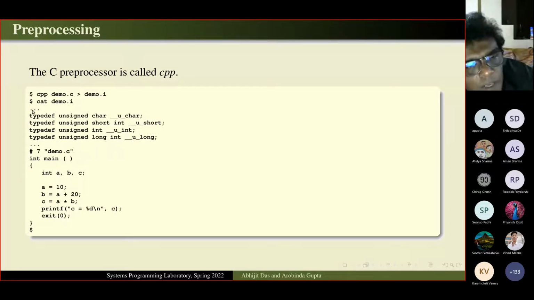So it starts with many things, and you will see that #include <stdio.h> brings in these kinds of typedefs: unsigned char, unsigned short int, unsigned long int, and so on. So this is what #include does. And then you see that the macro for ten is replaced by the decimal 10, and the macro for twenty is replaced by 20. This is #include, and this is the processing of the macros. So CPP does this thing.